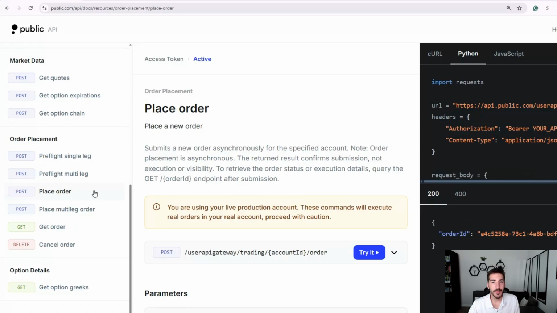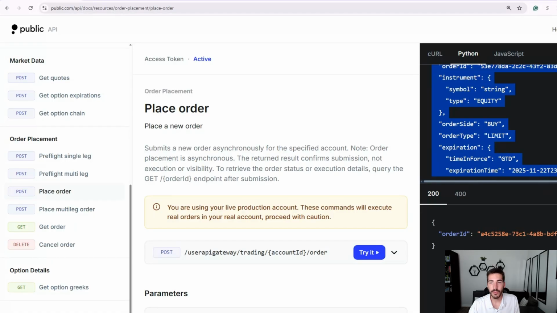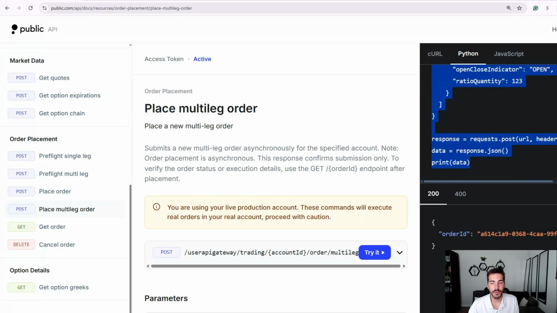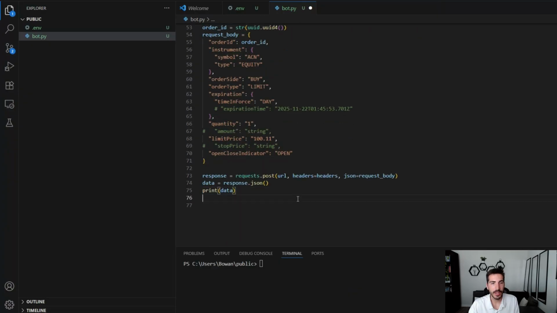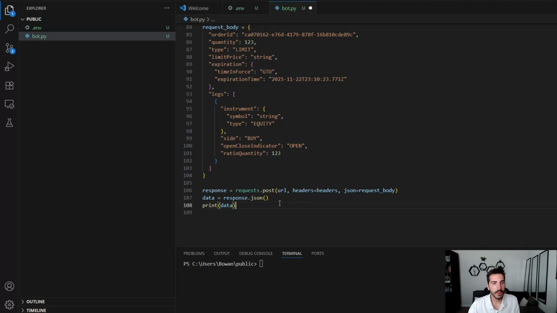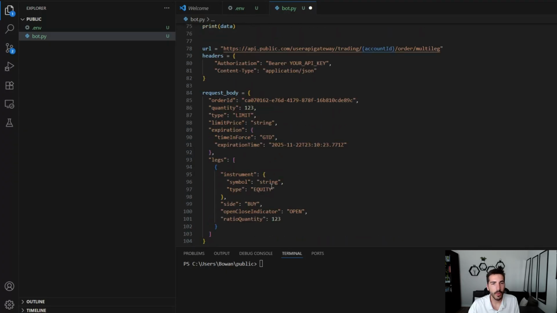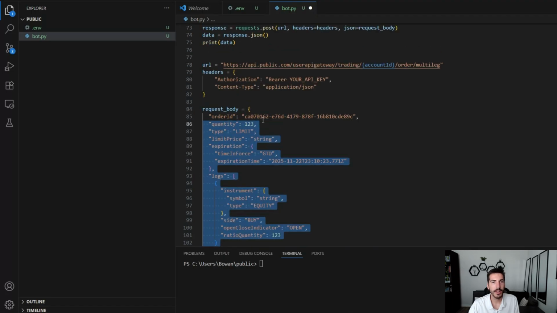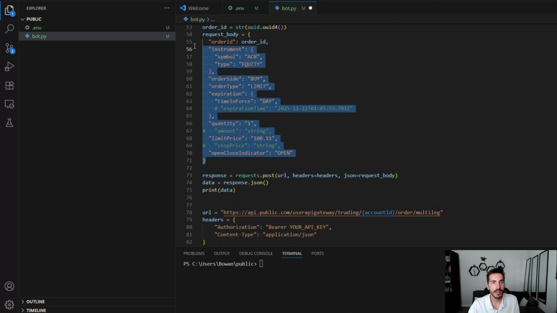If we look back at the documentation, we can just pull the information that's in the normal limit order and then look at the multi-order. I'm just going to pull the entire multi-order into VS Code and see what actually changes between the two orders. And looking at this, we're not going to do a whole lot different, but I'm going to pull this entire section right here after the order ID and replace what I currently had with that section.